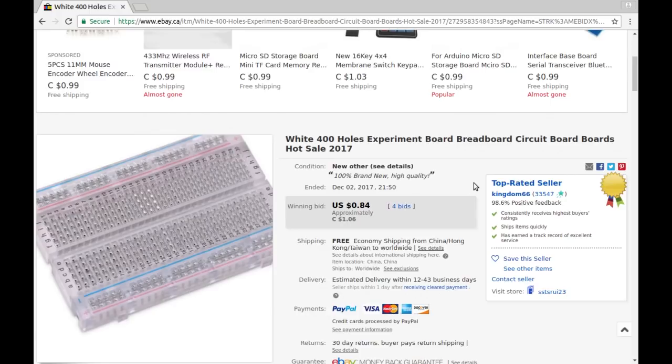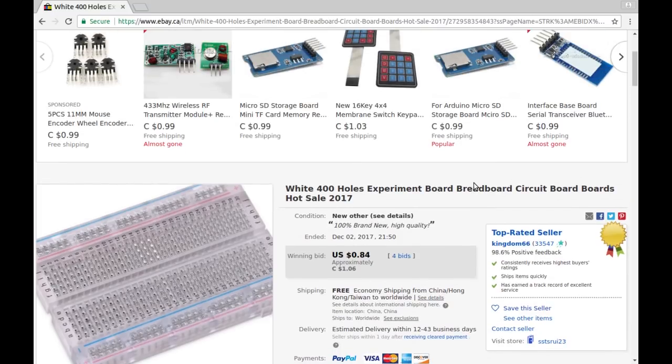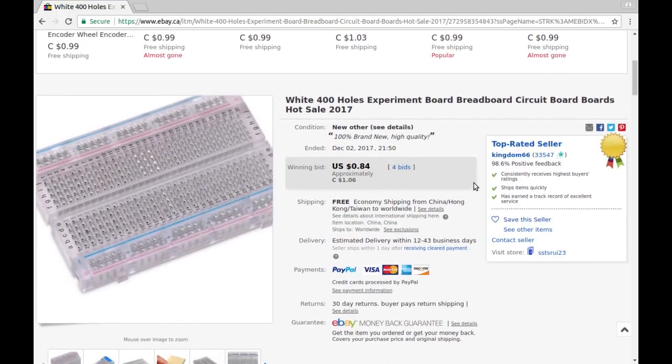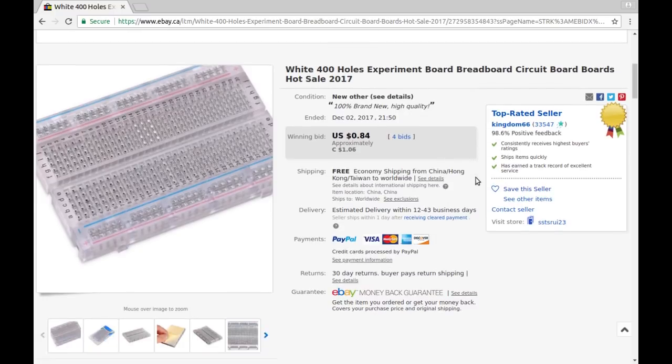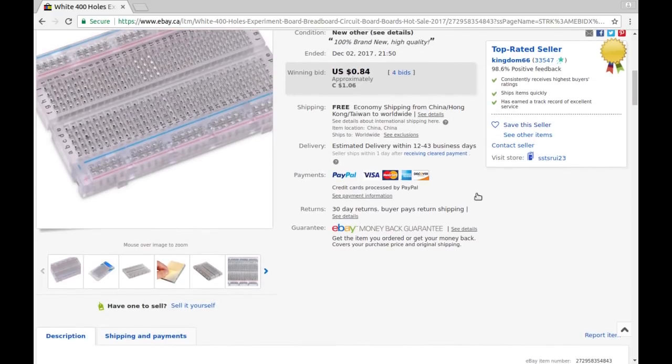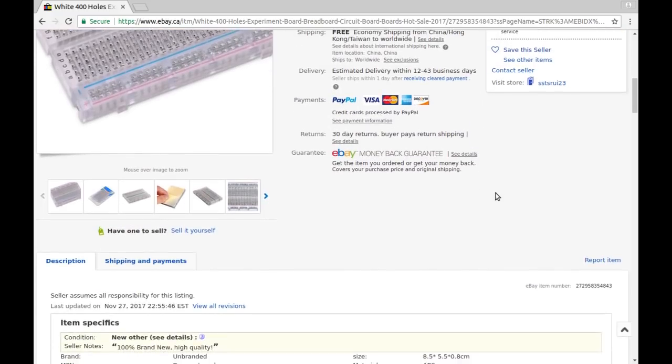White 400 holes experimenter board. For some reason it shows as a clear one, but it is in fact a white one. Experimenter board, breadboard, circuit board, boards, hot sale 2017 from Kingdom 66, who I don't think I've ordered from before. Anyway, 4 bids, I got it for $1.06 Canadian or 84 American pennies, since they still have pennies.